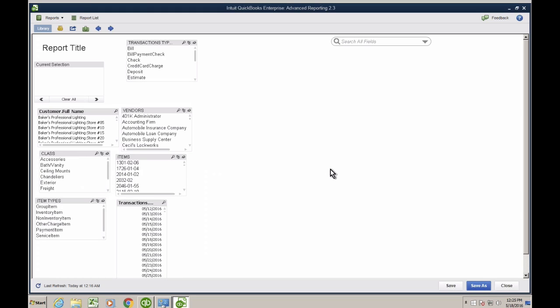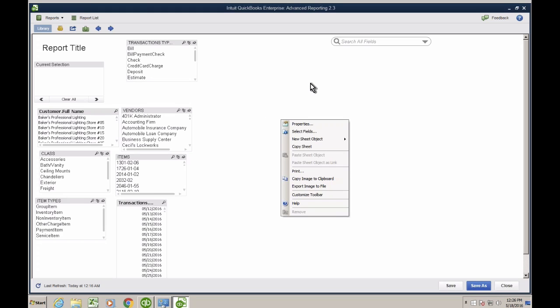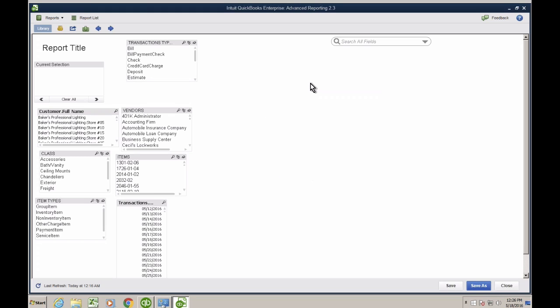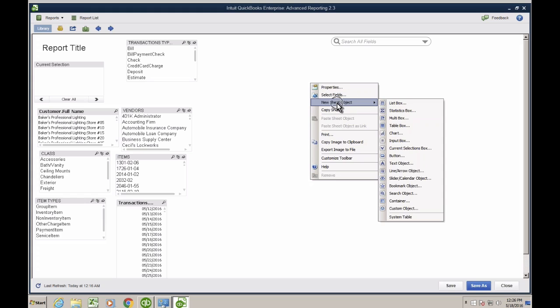Okay, perfect. So now on the right side, we're going to create our table or our pivot table that's going to contain the transactions that I'm creating. So I'm going to right click anywhere on the white space. Again, we just right click anywhere on the white space. We click on new sheet object, and then we're going to click on chart.